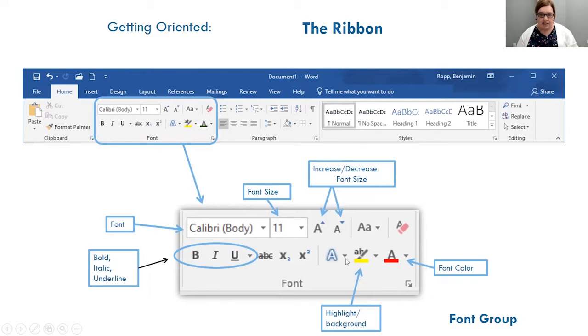And again, a lot of these have drop downs. So like the font color, if you tap on the drop down or click on the drop down, it'll give you more options for other colors. So keep that in mind as well.